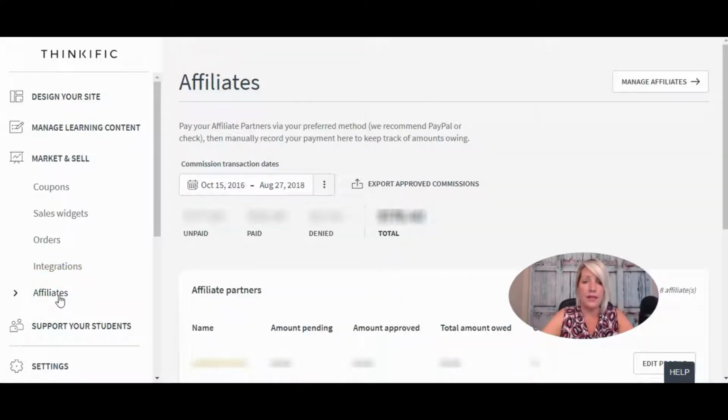And under your affiliates tab is where you're going to see your affiliates. You can edit your affiliates, you can manage your affiliates, and you can see your affiliate commissions right here.